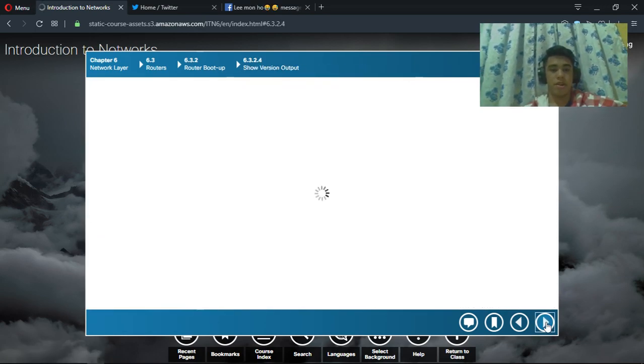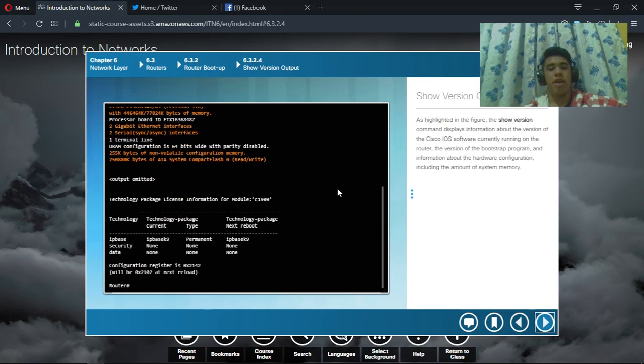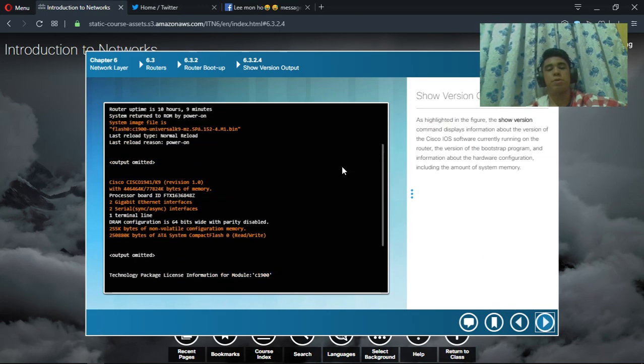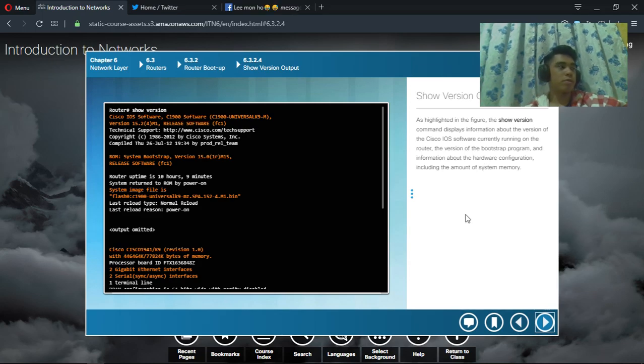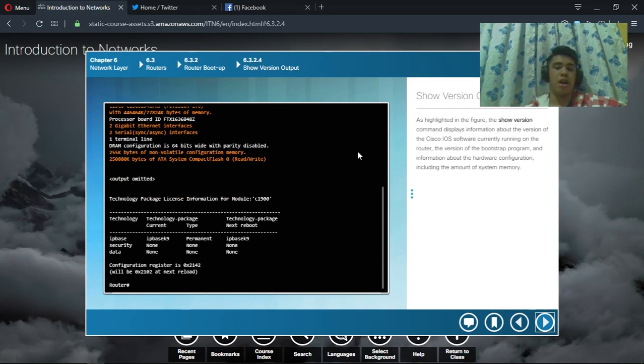Next, show version output. Show version is the command for displaying the version of your router. Then you will be able to see the specs.